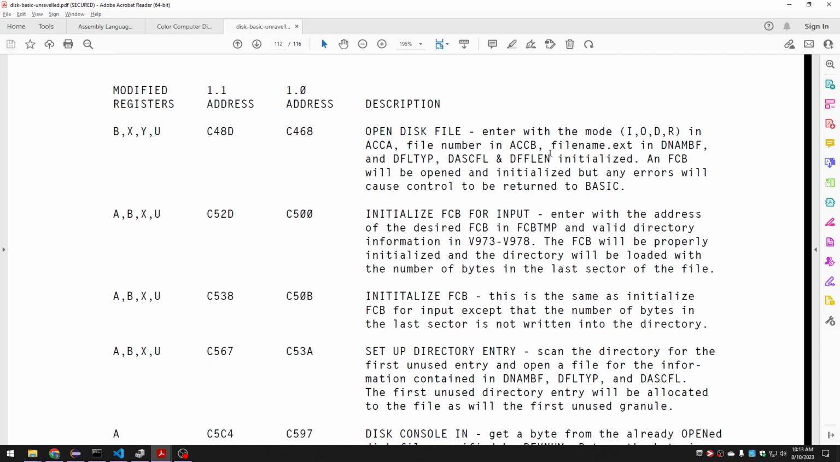So first, accumulator A, you have to give it the mode. These are letters. A is a number. Not exactly sure what that means. You put the file number in register B. File number, what does that mean? Does that mean which entry in the directory the file is, the first file, the second file in the directory? Does this mean the device number? Is this something else?